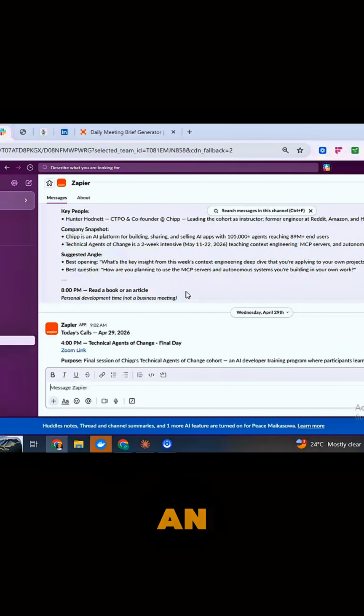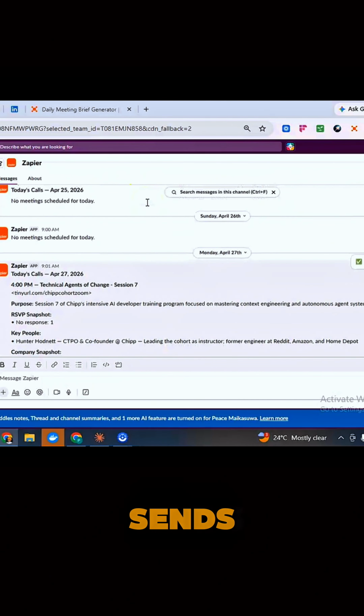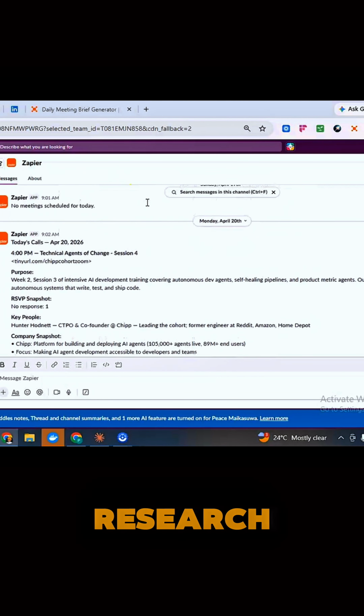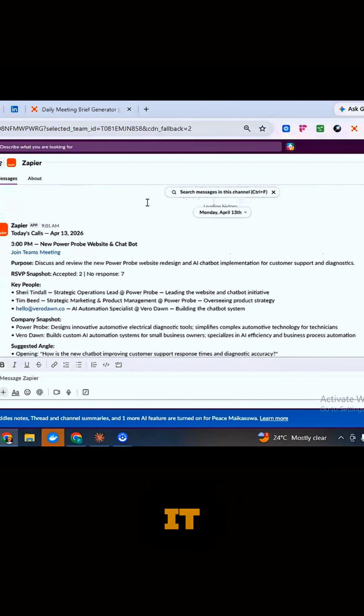Today's automation is a basic AI agent, but with this AI agent, you're going to understand how all AI agents work and more things you can do with AI agents. This AI agent sits on our calendar every morning, depending on the time you set it to work. It goes through your calendar, finds all the meetings you're going to be having, and then sends you a research summary of that meeting.